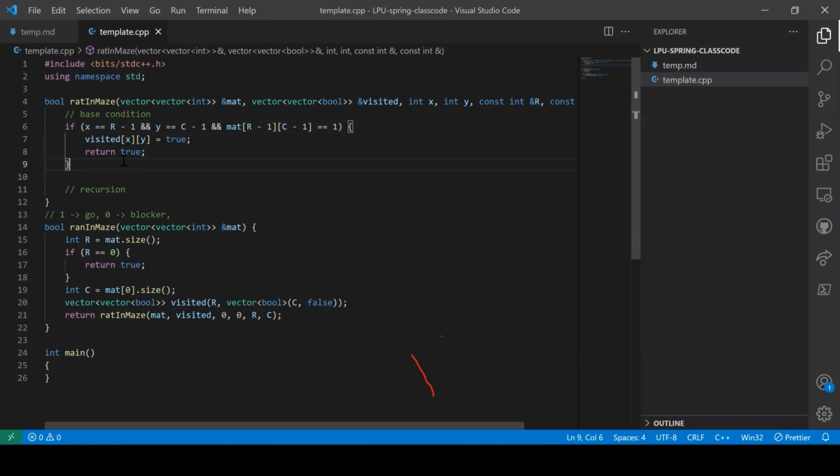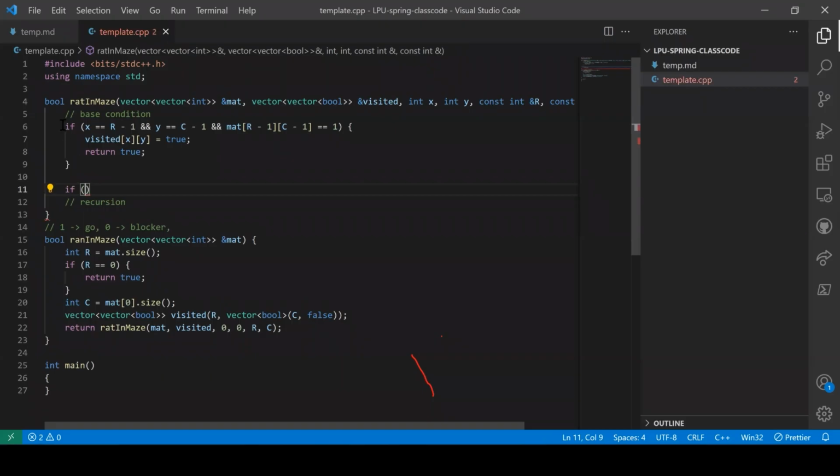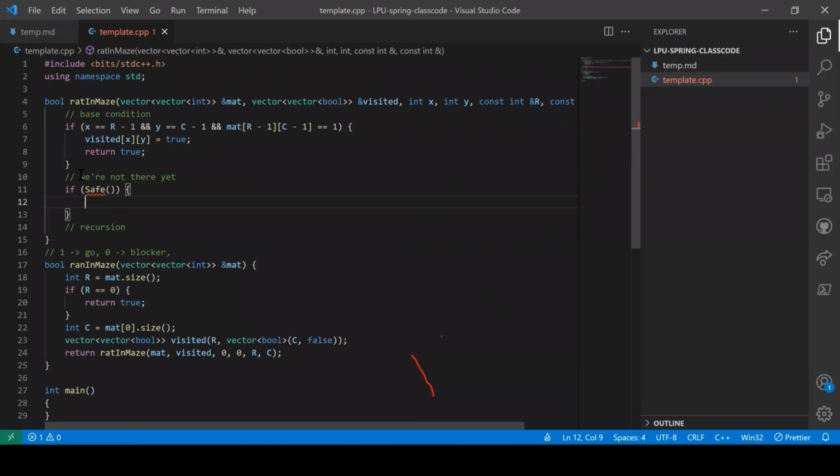Now, if the base condition is not reached, it's definitely possible that we have not reached the endpoint, right? We're not there yet. So what are we going to do? We are going to check whether it is safe to stand on the current position where we are standing or not. Correct? If it is safe to stand on this position, then we will do what we do every time: move in four directions.